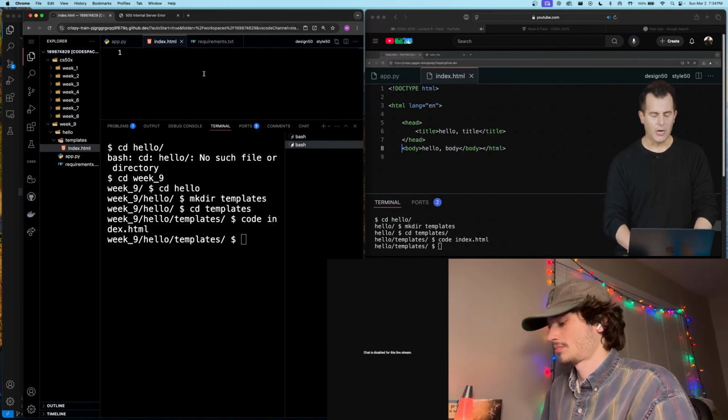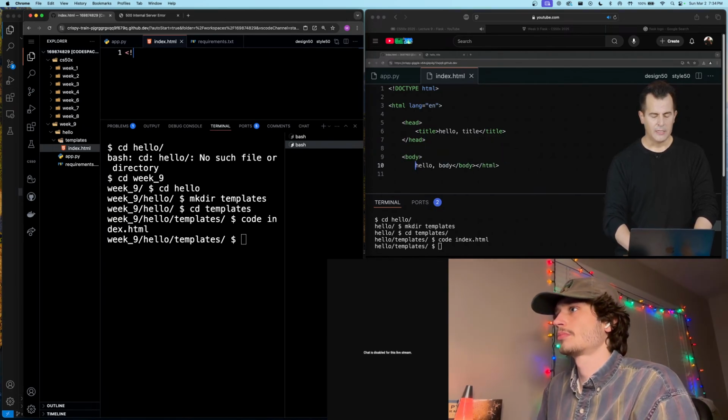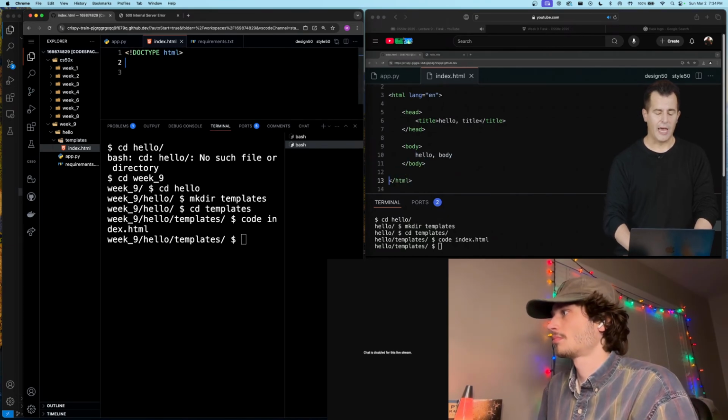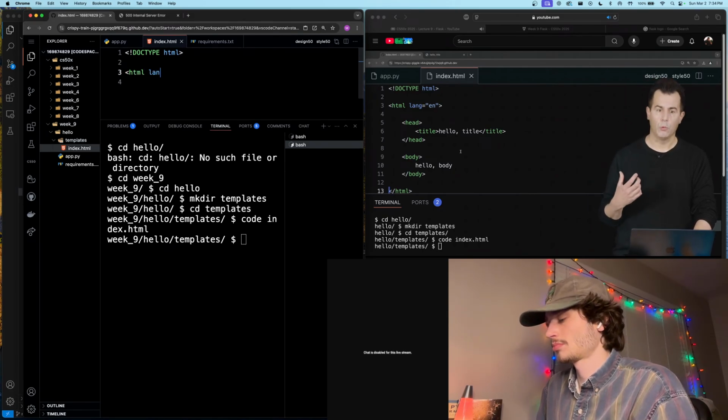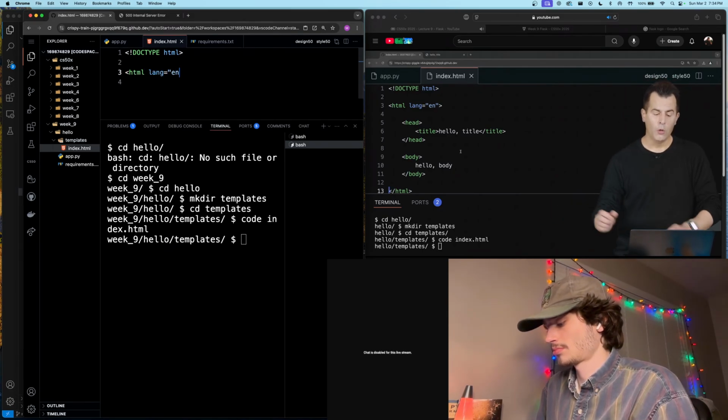And I'm going to put the head up there. I'm going to put the body down here. And below that, I will close my HTML tag. So no different in terms of the content. But now I have all my HTML in an actual file. All right, what do I now do with this?